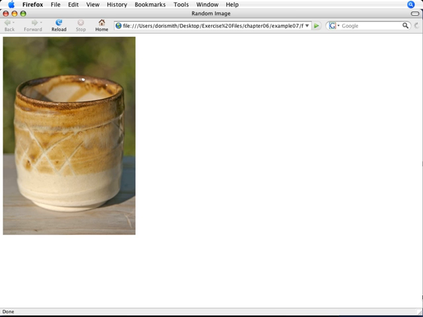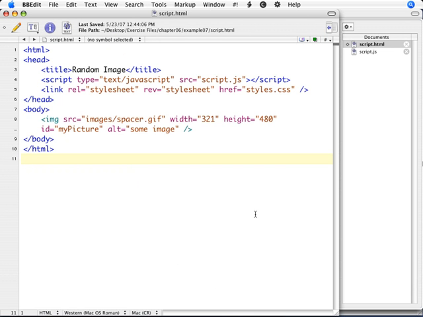If you're following along with the exercise files, this is Chapter 6, Example 7, script.html. The only thing on this web page is a big spacer GIF with an ID of myPicture. It's a spacer GIF so that if somebody comes here without JavaScript, they'll get a blank space on the page. You could have some image show up as a default. The problem is that the person surfing to your site would see the first image load and then be replaced by the second image. And that may or may not be what you want to happen.